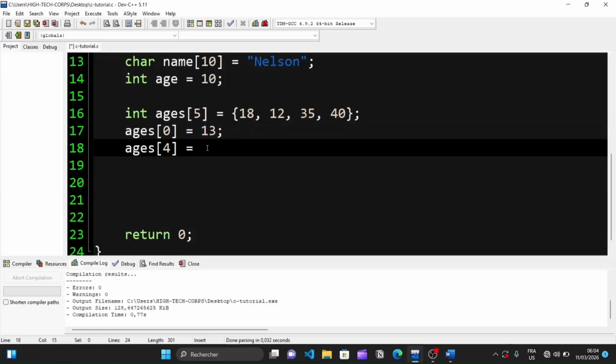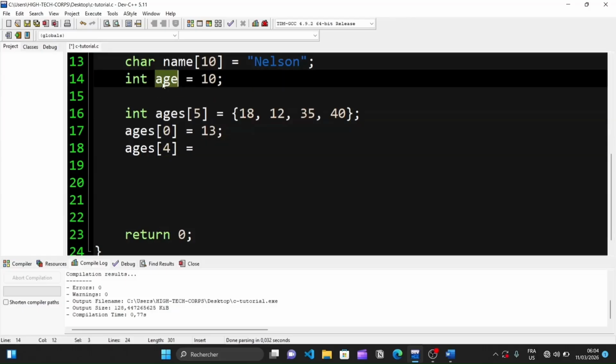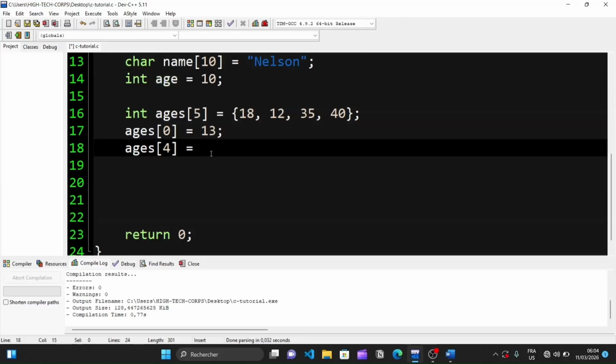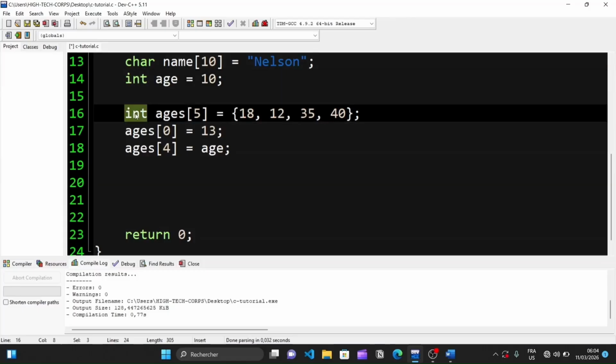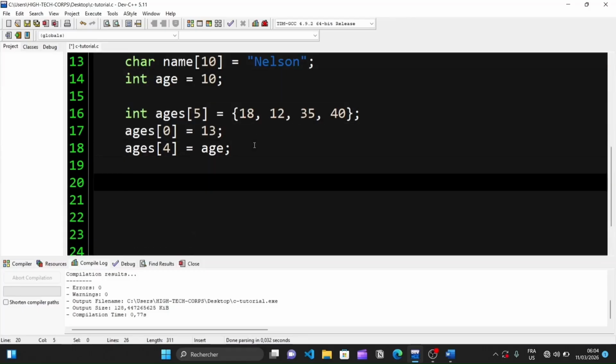So I will say index 4, and I will pass this my age variable at index 4, so I can say ages[4] = age. What this does is simply take my age variable and add it to this array. It is possible to do that because age is also an integer, as the array of ages is an integer array. Now let's try to print the elements of this array.